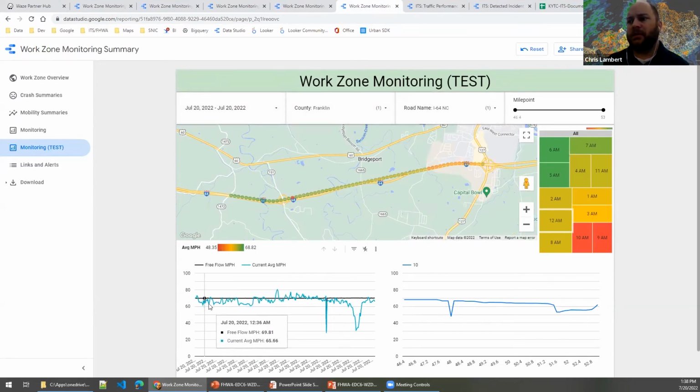And then I can start to understand, every couple of minutes there, I've got speed data, and I can actually understand where something happened. So mile point 48, and then I've got these mile points here. But then also I have when. So this gives me a great timeline of when there were issues in that work zone.